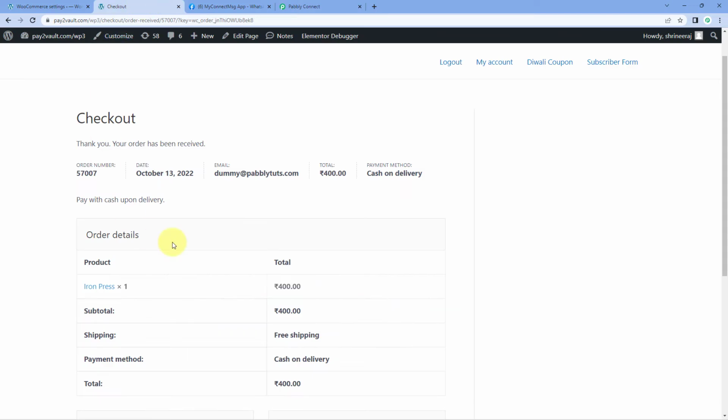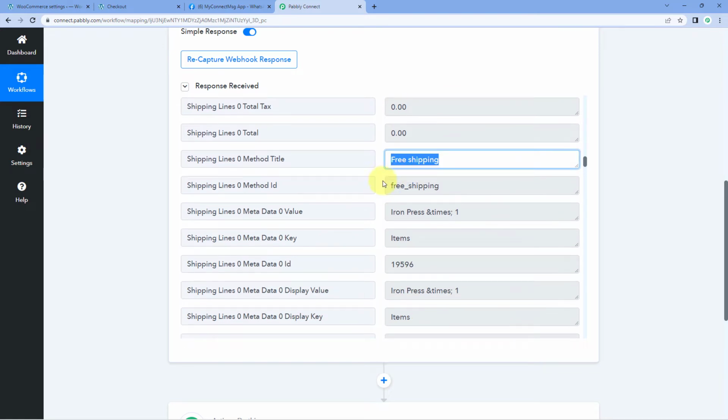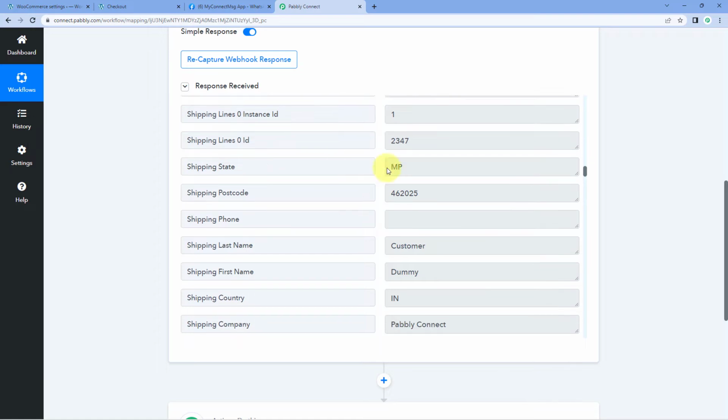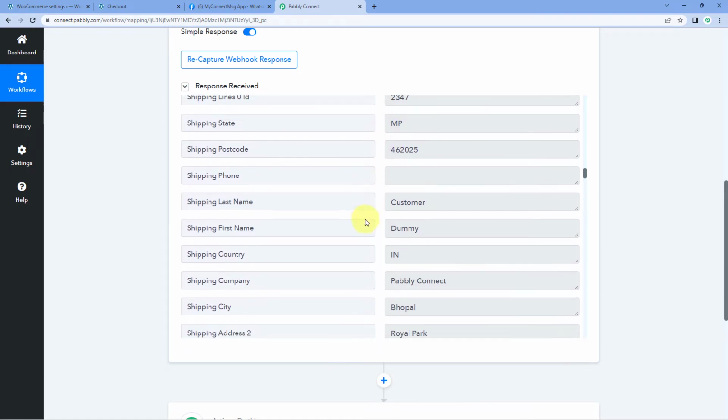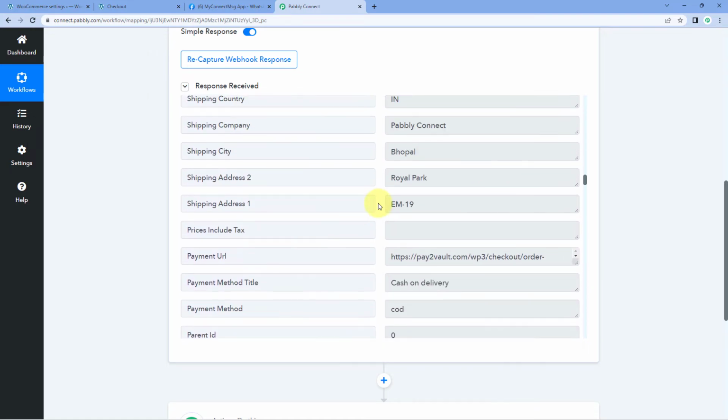the amount of this order was 400 rupees. As you can see, the same amount over here. The status of this order, what is the shipping details, what was the product and quantity. Then here we can see the address of the customer who placed the order. We have the name of the customer, dummy customer who placed the order. Then we have the address and other details as well.